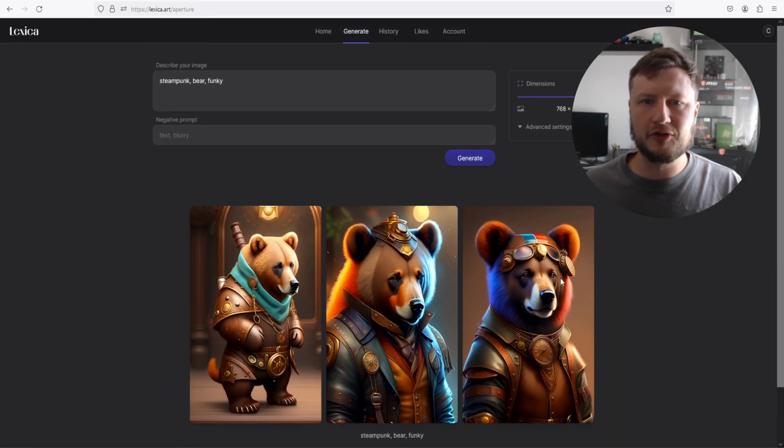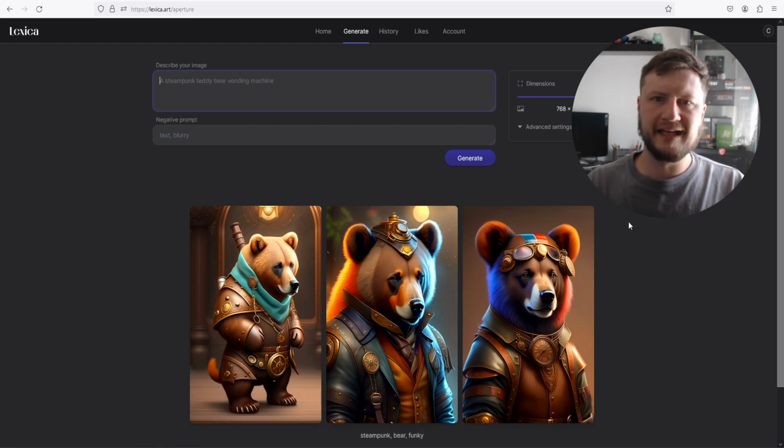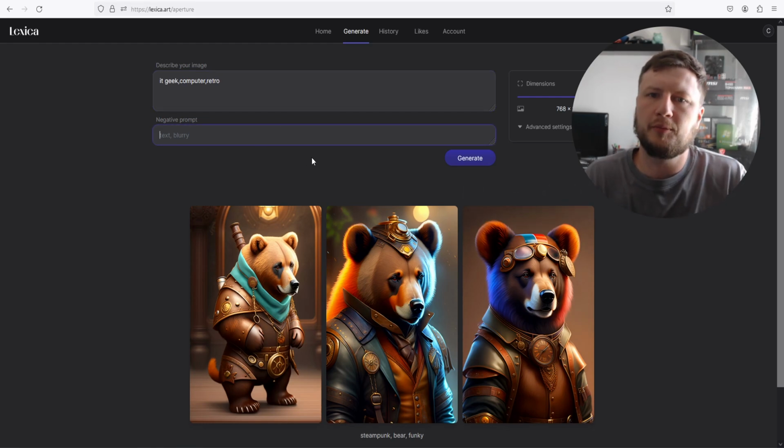If we go back to the top again, we got describe your image. So this time we're going to change it to something else. And below you can see we've got negative prompt. But just for a second, let's take this out and let's put something like IT geek, and then comma, and then computer, and then we're going to do retro. And I'm now going to do negative prompt, and let's just put blurry and see what happens.